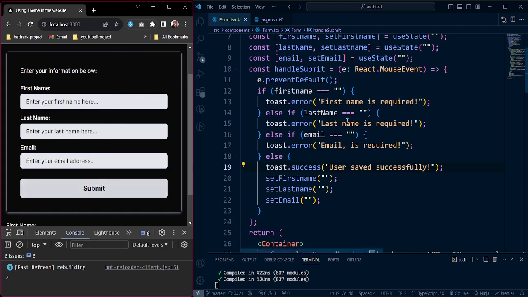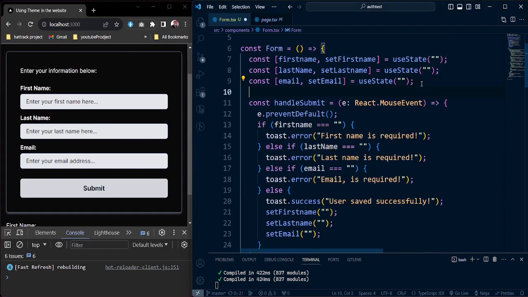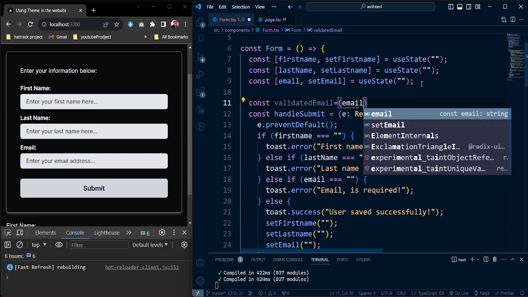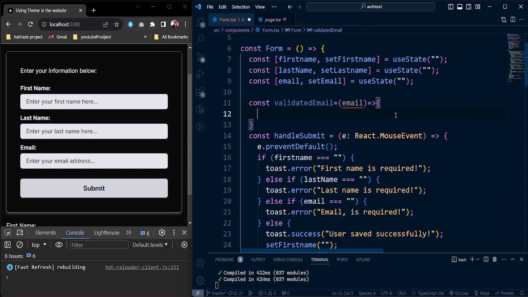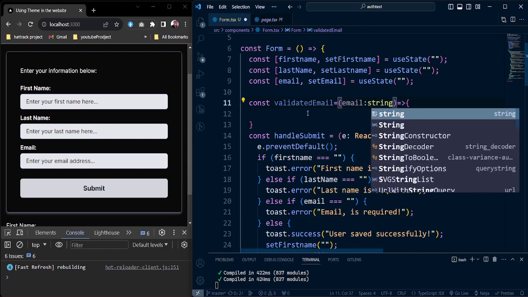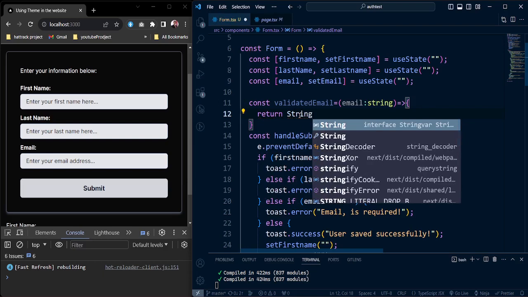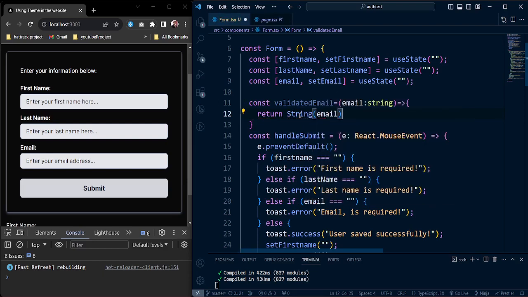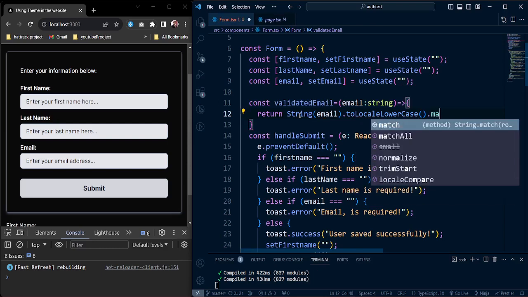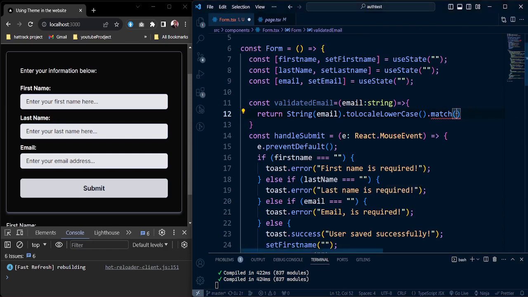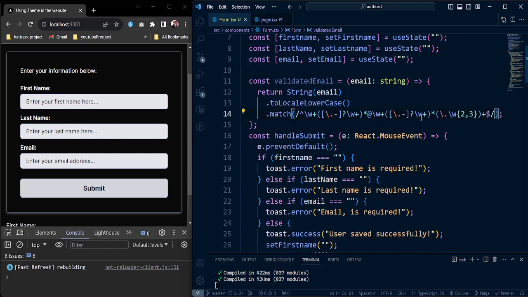Now the email, we are not validating the email. So how can we actually validate? We can create a validation const validatedEmail, and in the parameter we will take our email as a string. Now we're going to return the string, and inside that string it's going to return that email, and also we're going to make it lowercase, and after that we're going to match it with the regex we're going to implement here. So that will be our regex, it's going to match with that, and then return the actual email.